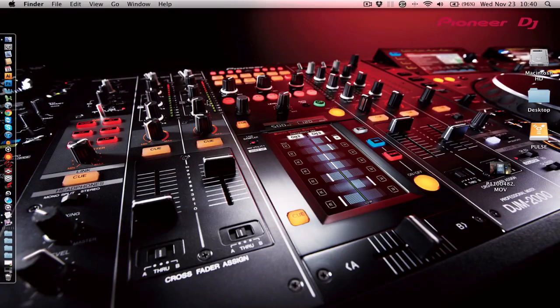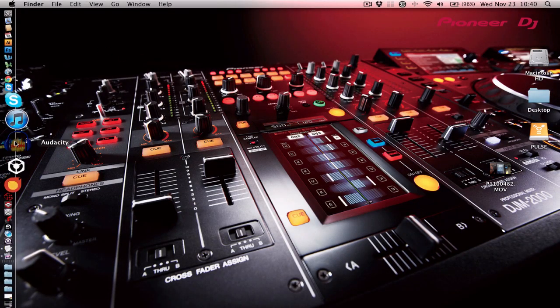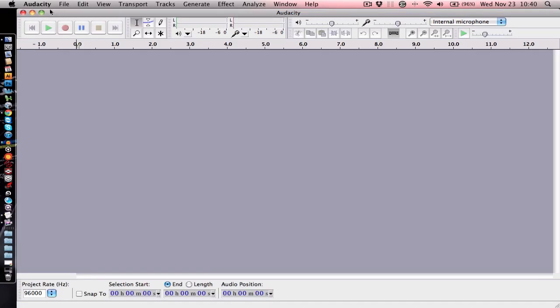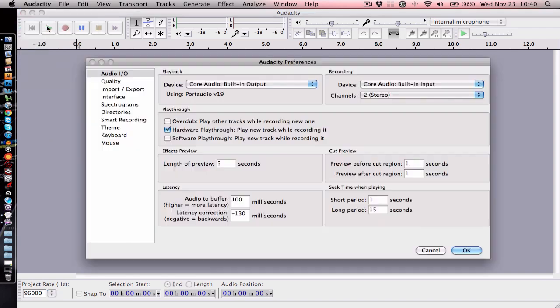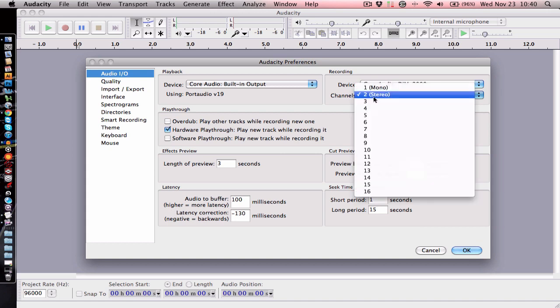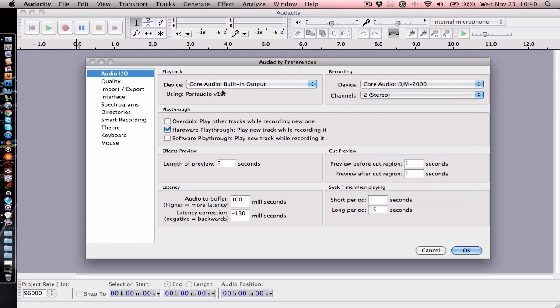So once you've got those changes made to your mixer, let's go into Audacity. First thing you want to do is change your preferences, and set your recording device to be the DJM-2000 for the input. Now, it allows us to record multiple channels within the software. However, the mixer only outputs two channels, so that's what we're going to use.